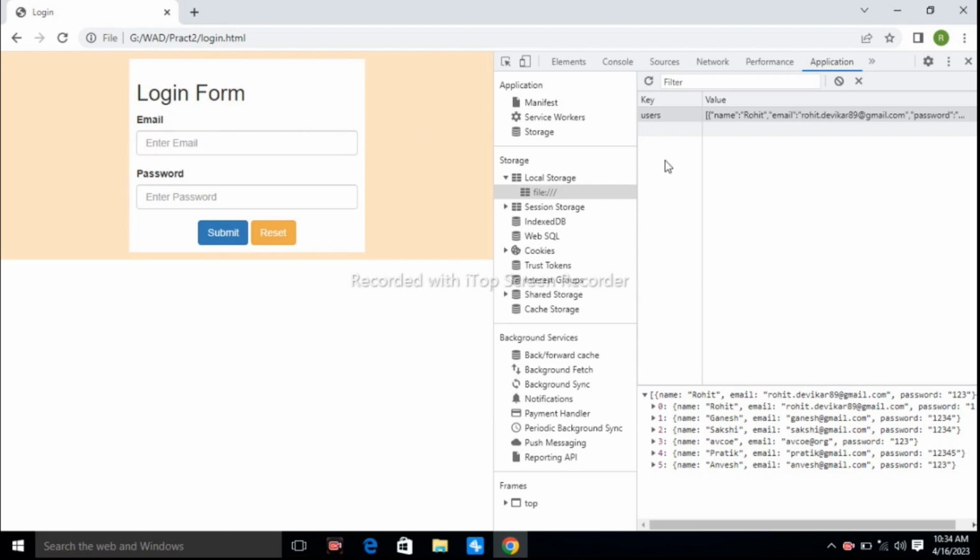All the data is stored into the local storage. This is nothing but local storage. The key for the local storage is users, and it consists of an array of users. The user consists of name, email and the password. So this is all about the second practical. So let me start the practical session.